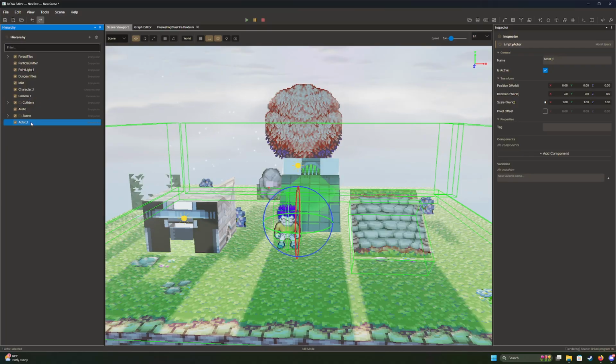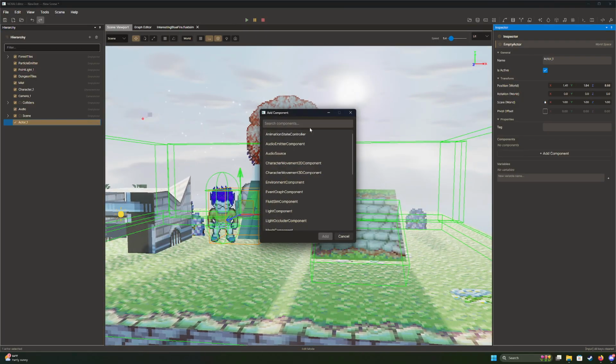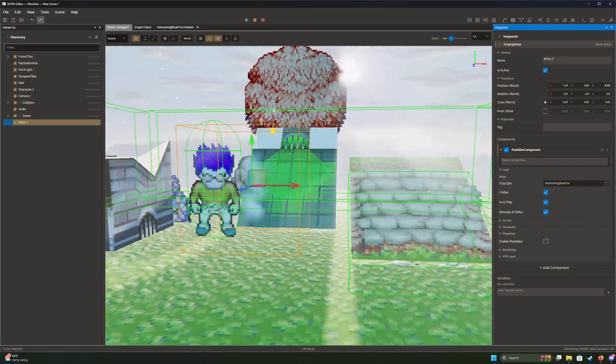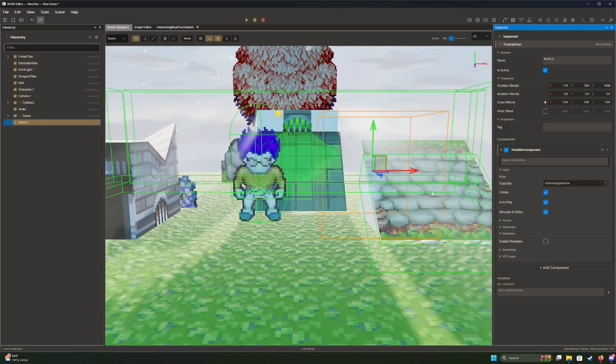But yeah, so I will go back to my actor here since I got a little bit sidetracked there. I'm going to move it up like over here somewhere. And what I'm going to do here is I'm going to put a fluid sim component on it. And then I'm going to choose my interesting blue fire that I just created. And now you can see itty bitty blue fire fluid sim right there in the scene.